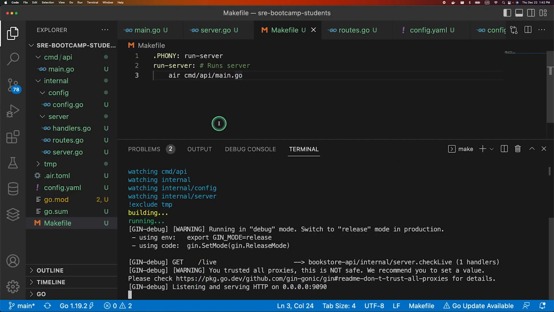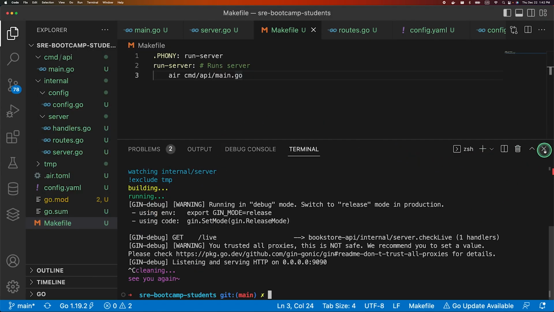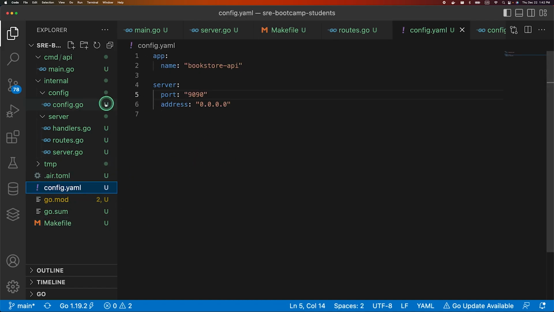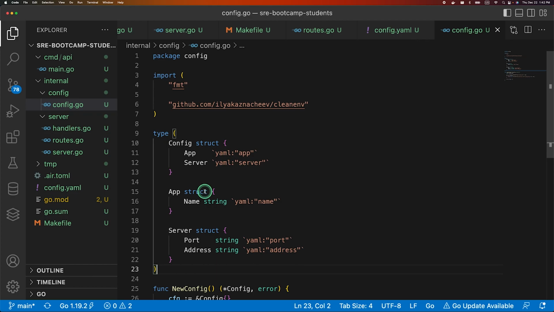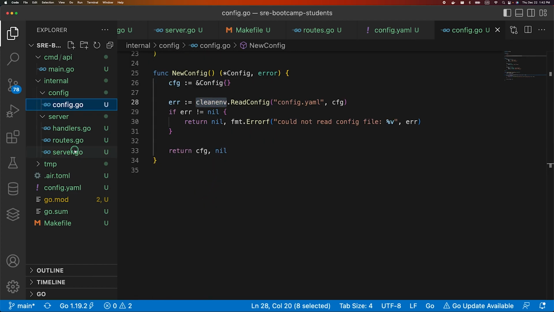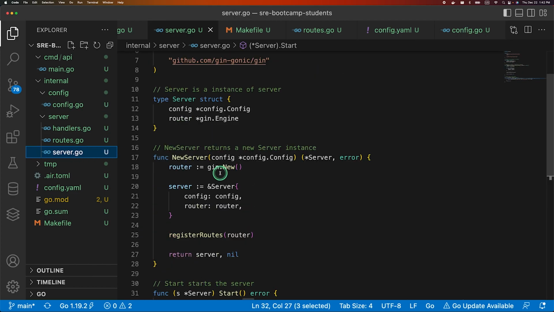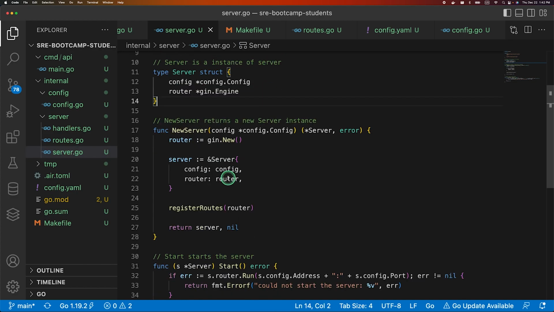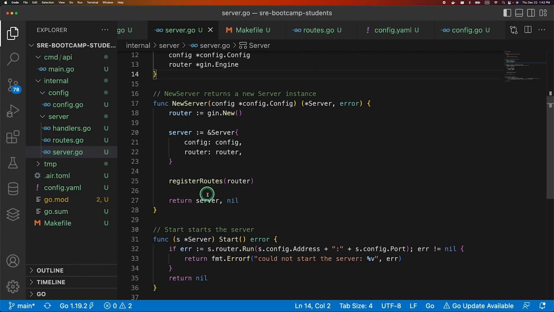That's all for this video. We learned a lot of things. Let's just recap what we did. We created a config.yaml file and loaded it into our application using Go. We refactored our application to be maintainable by implementing dependency injection, and we started the server.